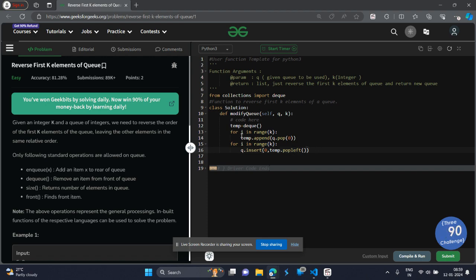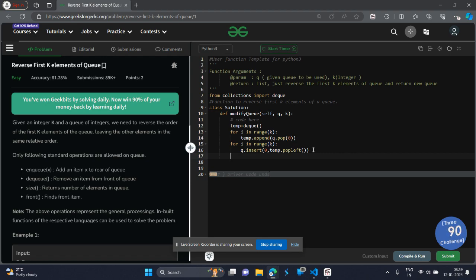So we did two operations. First, we created a temp deque and inserted the first k elements of the queue into the temp. Again, we are inserting back from the left side, so that we get the first in first out order at the zeroth position, and inserting them in the input queue again. So this will do our job.